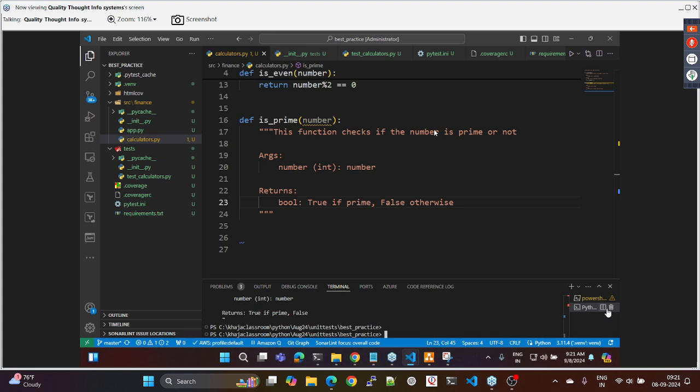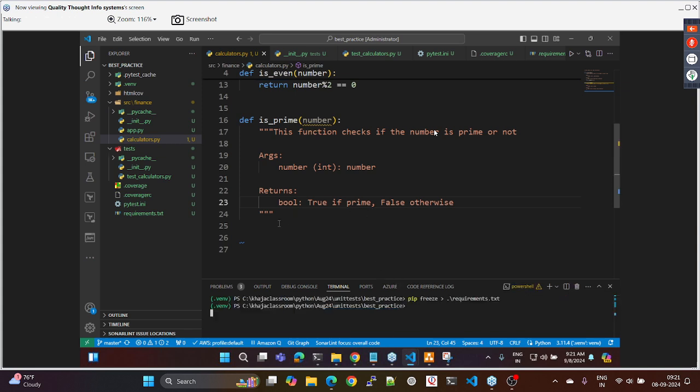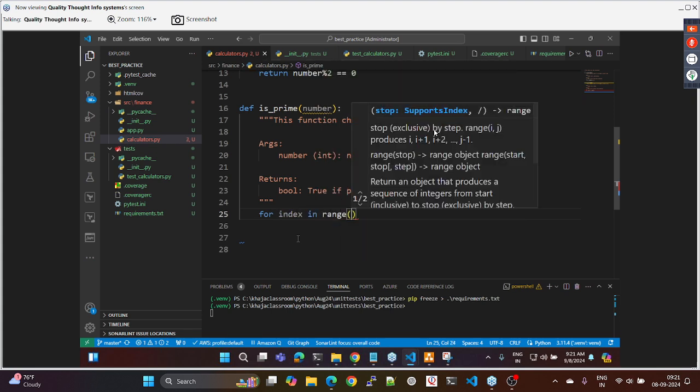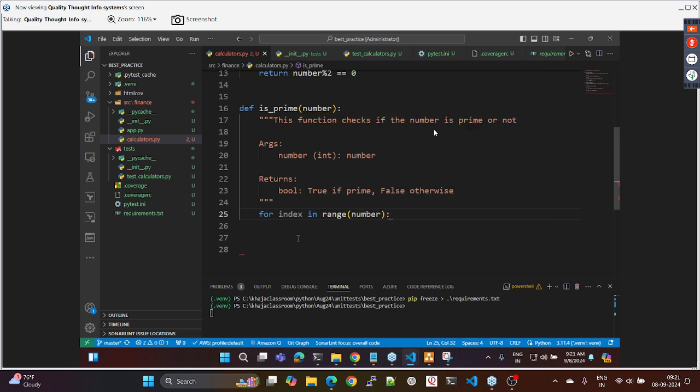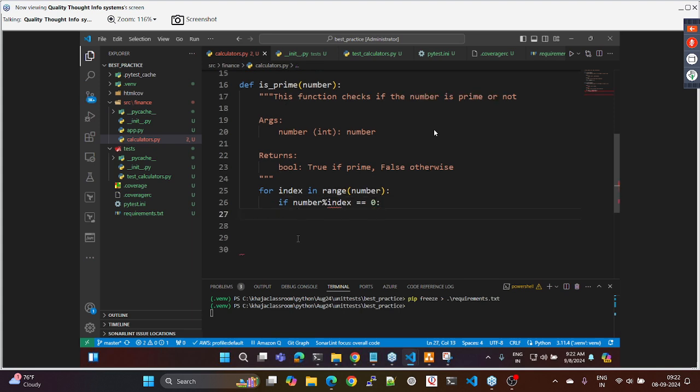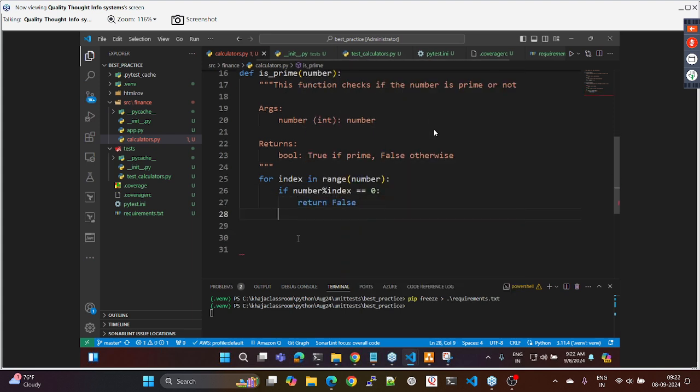Okay, sir. Fine then. So now how will I check that? For index in range of number, if number percentage index is equal to 0, return false, otherwise return true. Right?